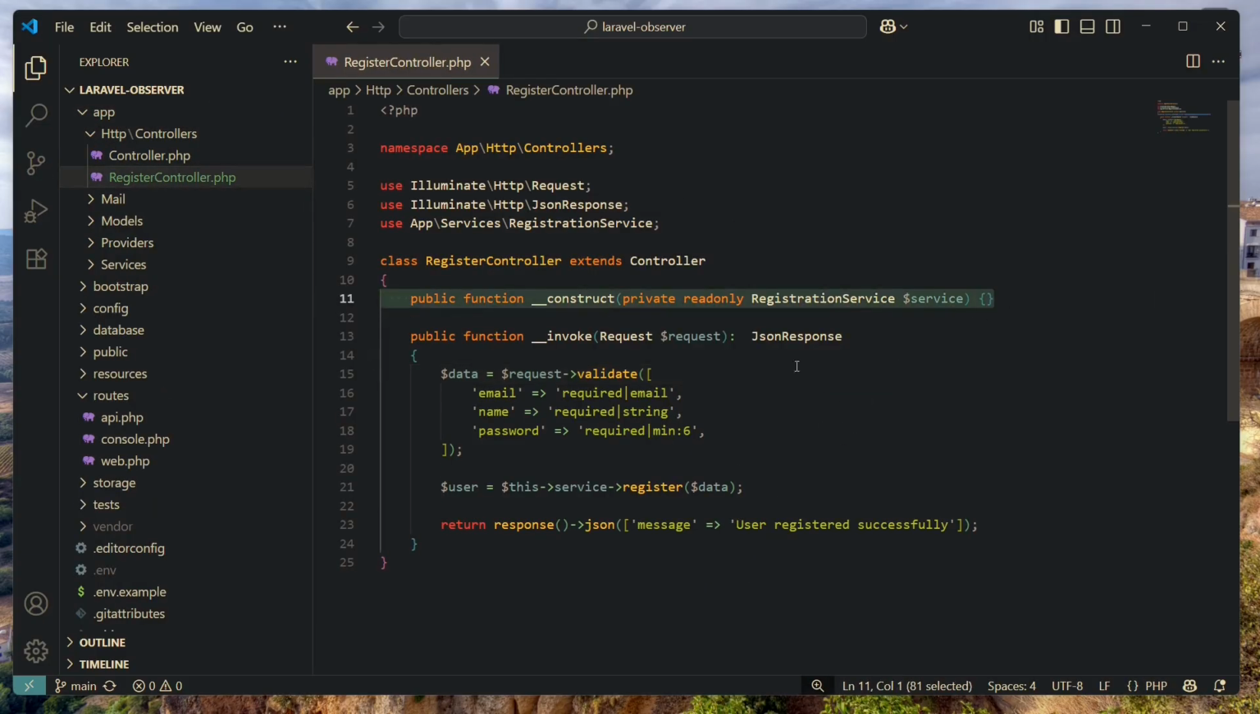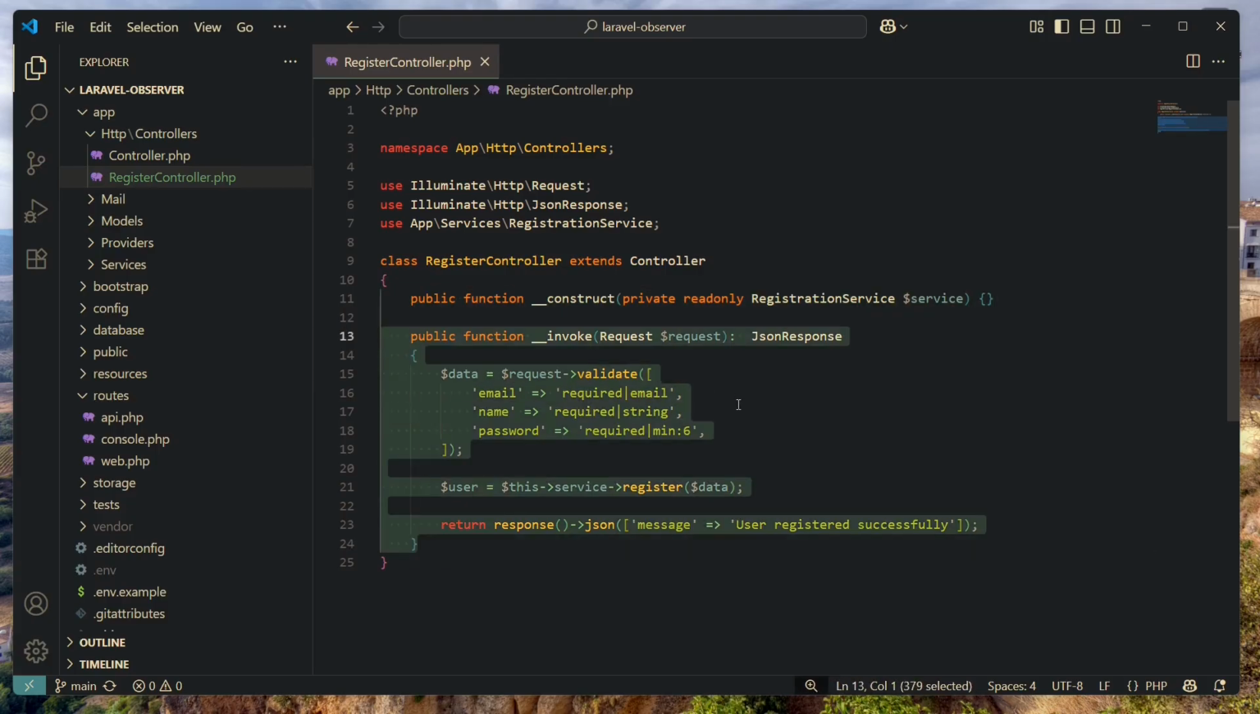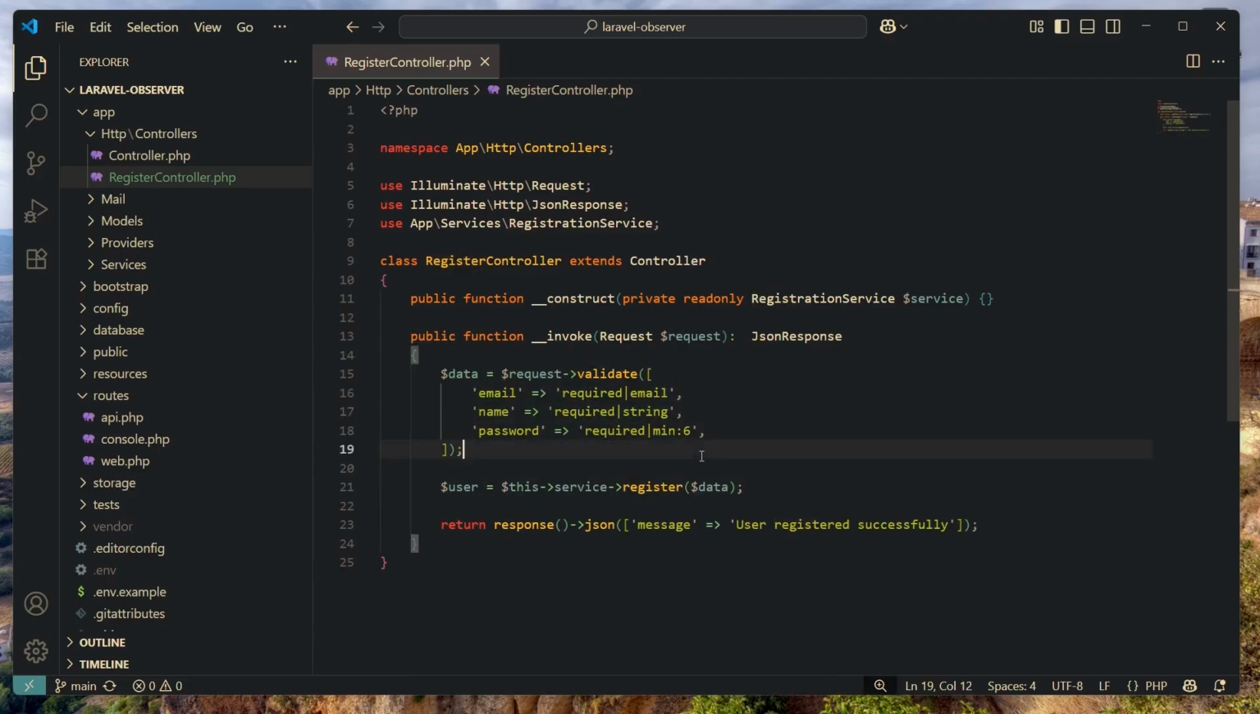We are injecting this registration service in the constructor. Then we have an invocable method. We do some validation, and then we call this register method from this service, which in turn returns the user. Eventually, we return a JSON response. So basically, this is a simple API application for user registration.